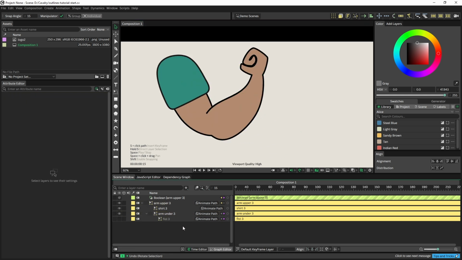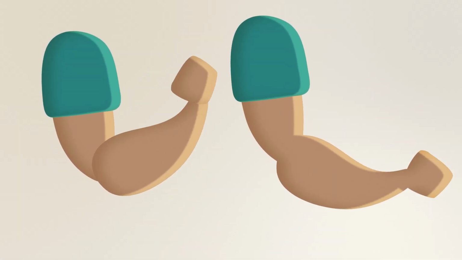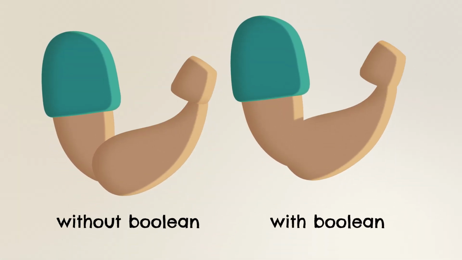This is an FK rig, but this would work for an IK system as well. Also keep in mind that we have a hierarchy here, but you don't need this hierarchy. You can drag any shape anywhere into your Boolean. So far we've focused on the outlines, but this method has other advantages, for example, for shading as well.